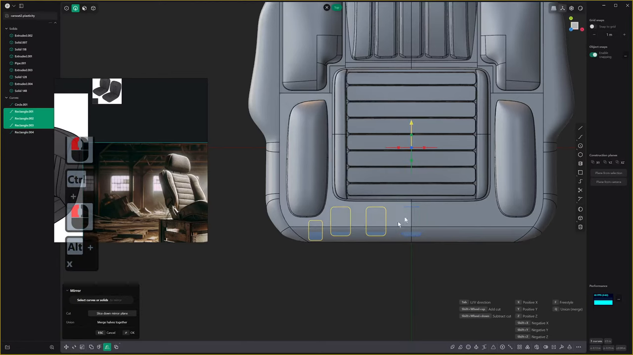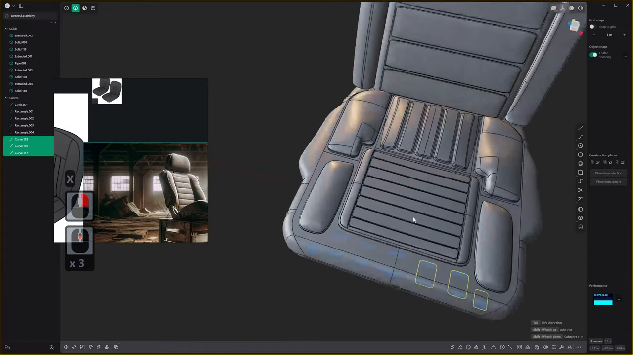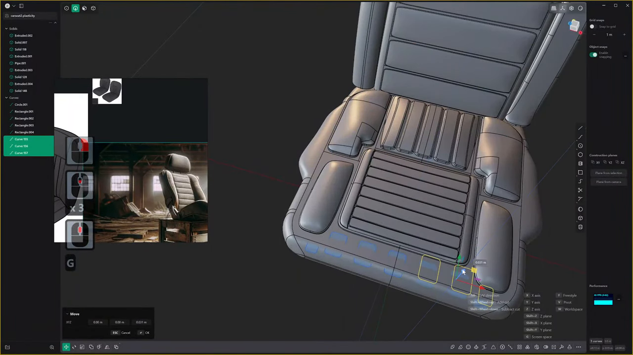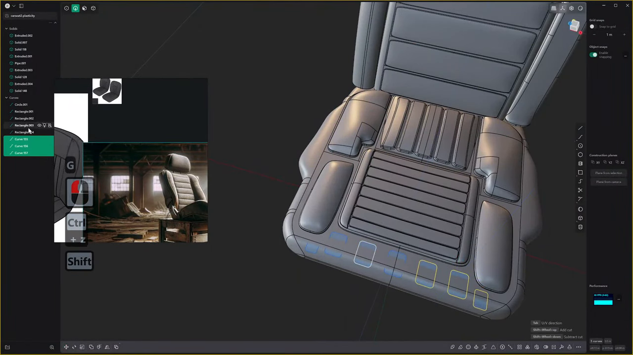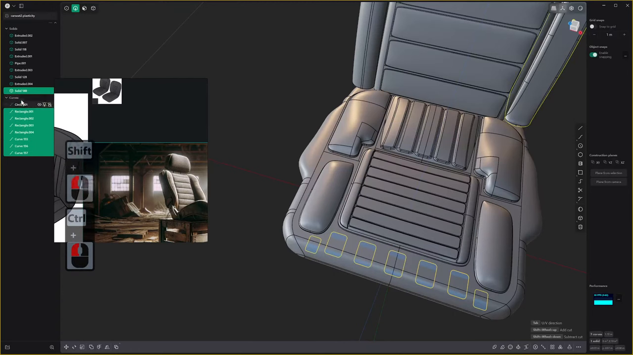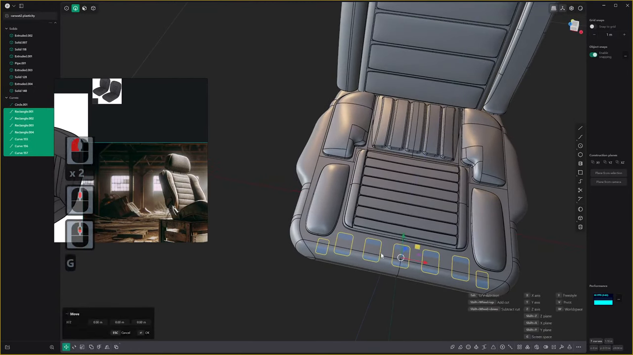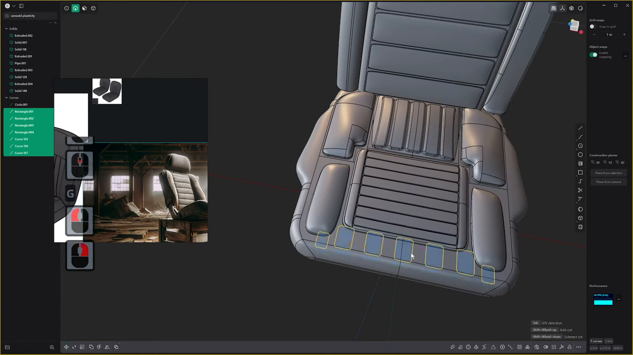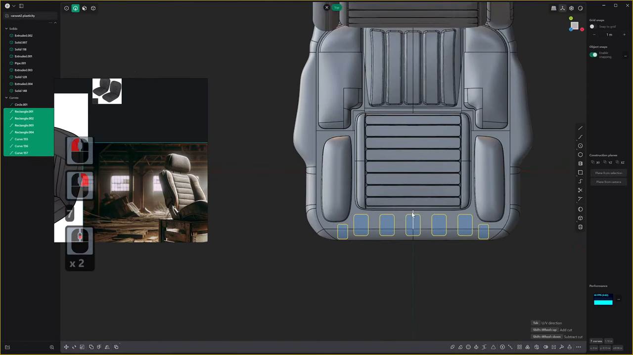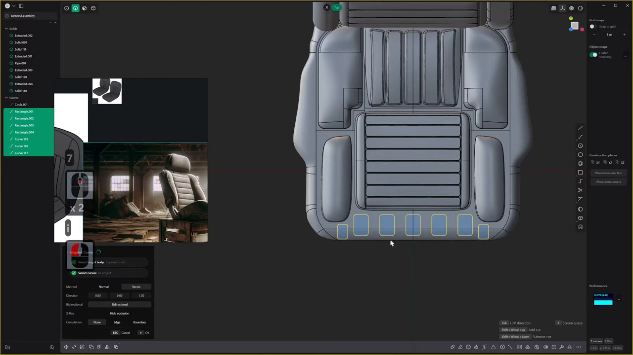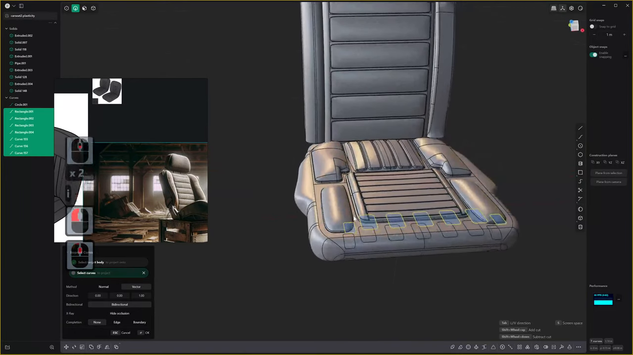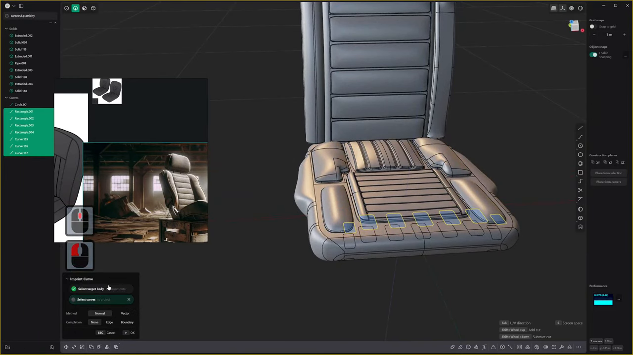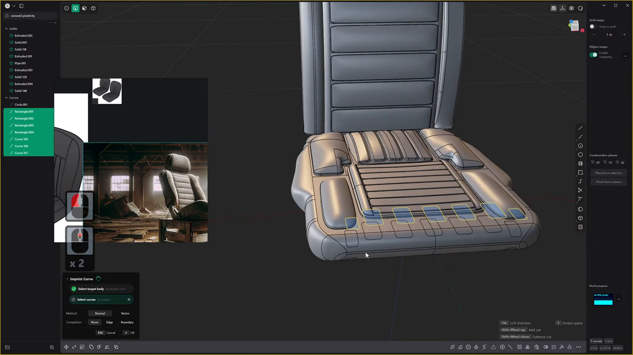Deselect that one. Mirror those. And G up on the Z. Oop. Select all of them. Minus that and that. G up on the Z. Shift I. Select the object. How does that look? We'll go normal. And hopefully it gives us a little bit.